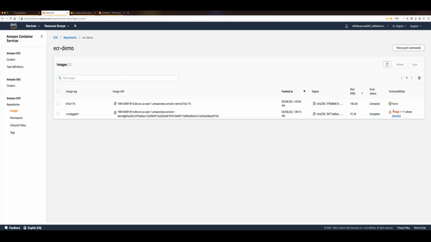So we have our previous image, which had 7 high vulnerabilities. And by simply running a yum update, we were able to update the packages on the operating system. And now we have no vulnerabilities. So looking at this, I feel pretty confident that I can promote this image to my deployment environments, and we're good to go.